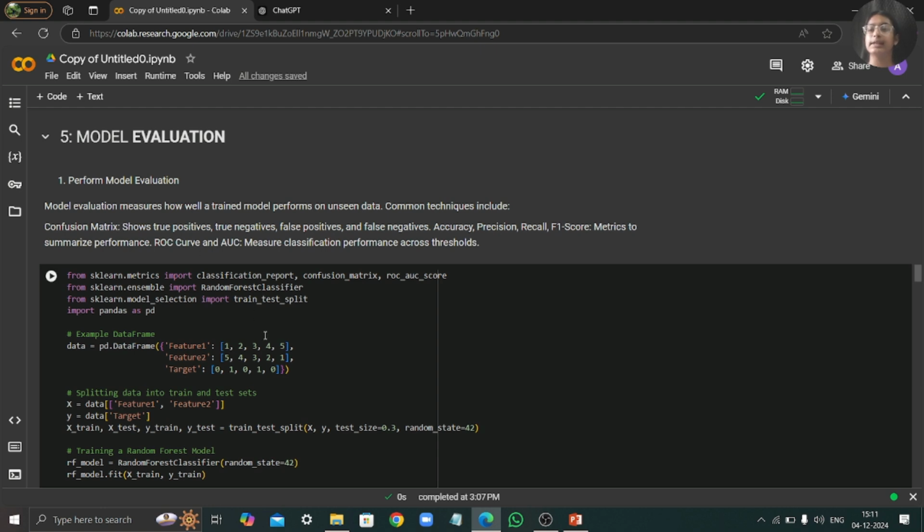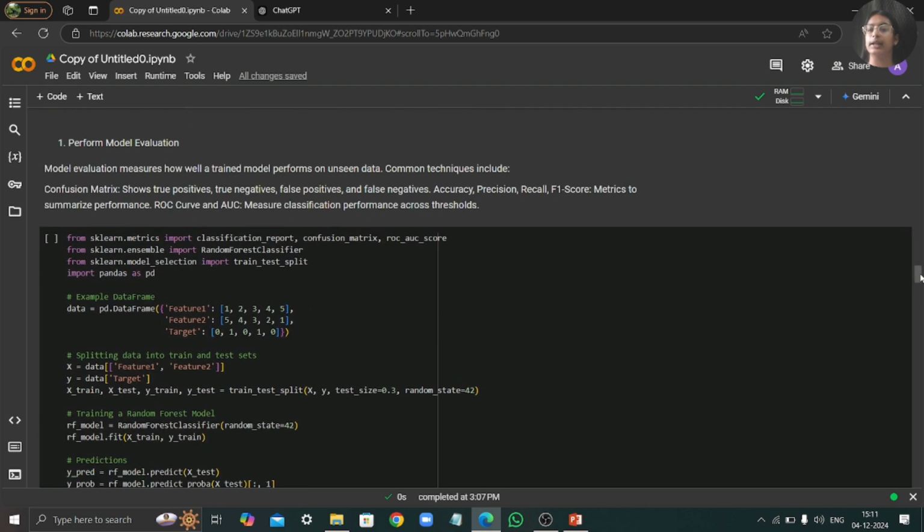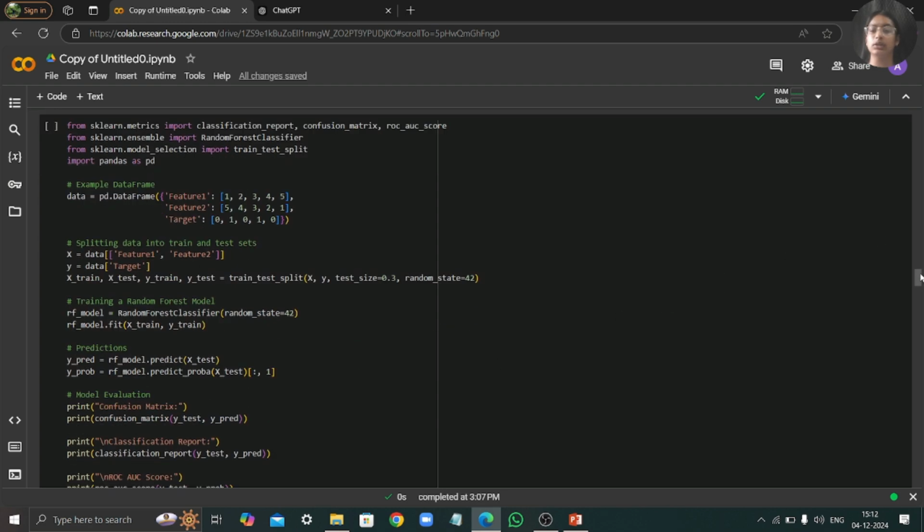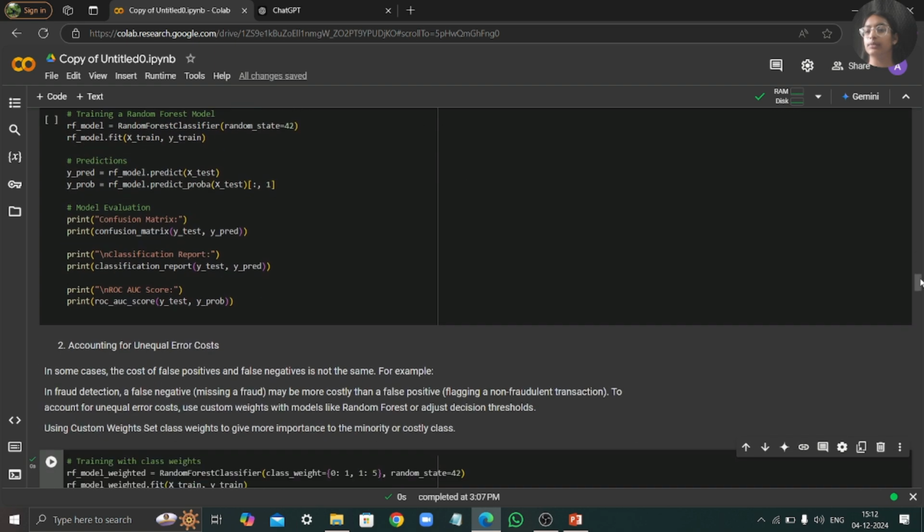thresholds. Let's have a look at this code where we have used the ROC curve and AUC. We imported the important packages, and then we have this data set. We are splitting the data into train and test sets as we have learned in the previous lecture. Then training a random forest model, as in the lecture on decision trees. Then we have predictions, where we are using the predict function to predict the test set. Then we are evaluating, which is the model evaluation.